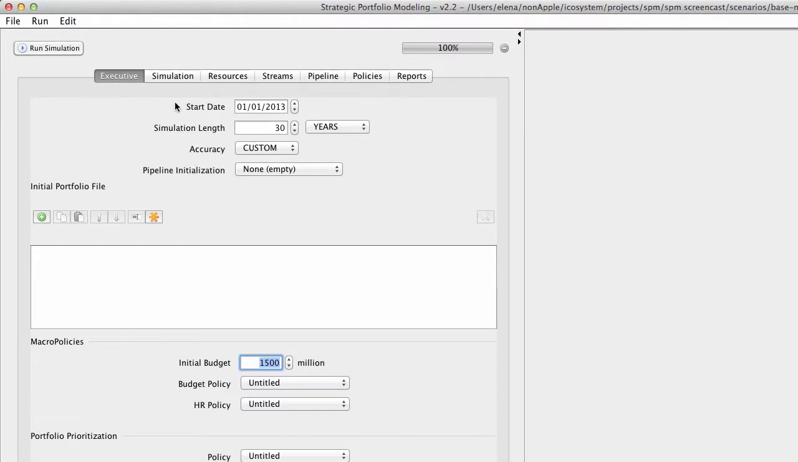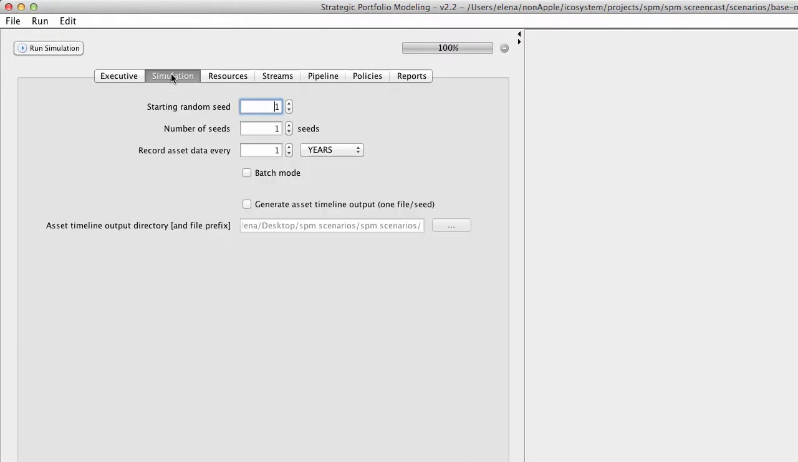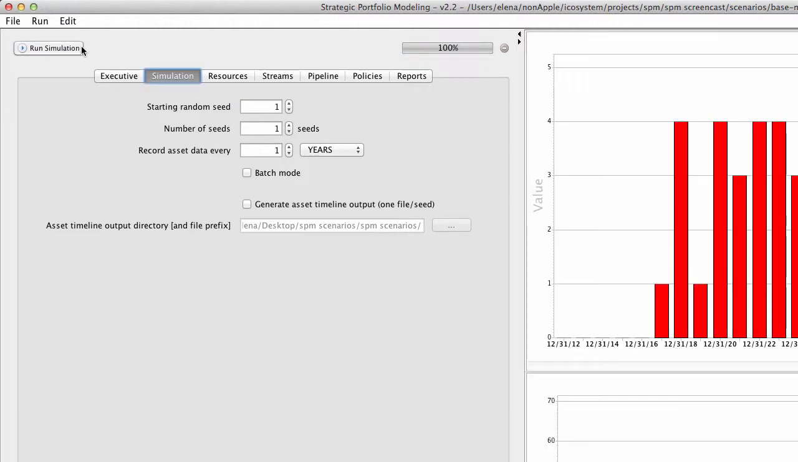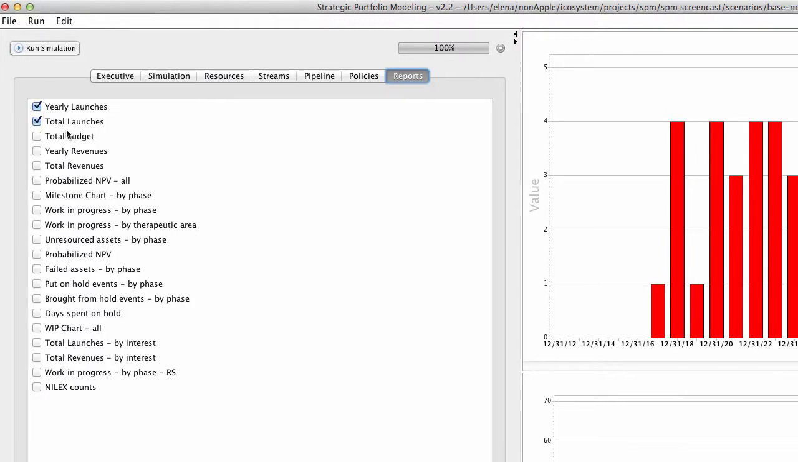Finally, since the simulation is stochastic in nature, on the Simulation tab, we can specify how many trials, that is, how many Monte Carlo runs to do, and the random seed. Let's just do one for now and click the Run Simulation button. Two reports pop up. They are the ones that were checked on the Reports tab.